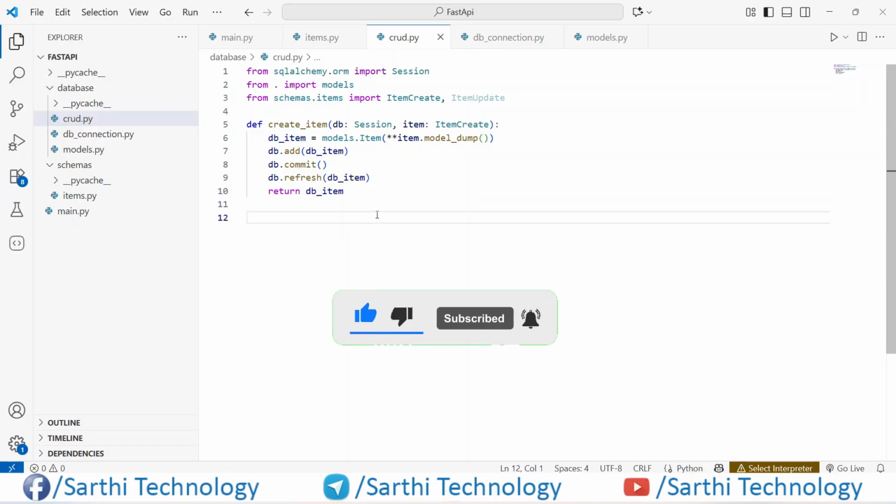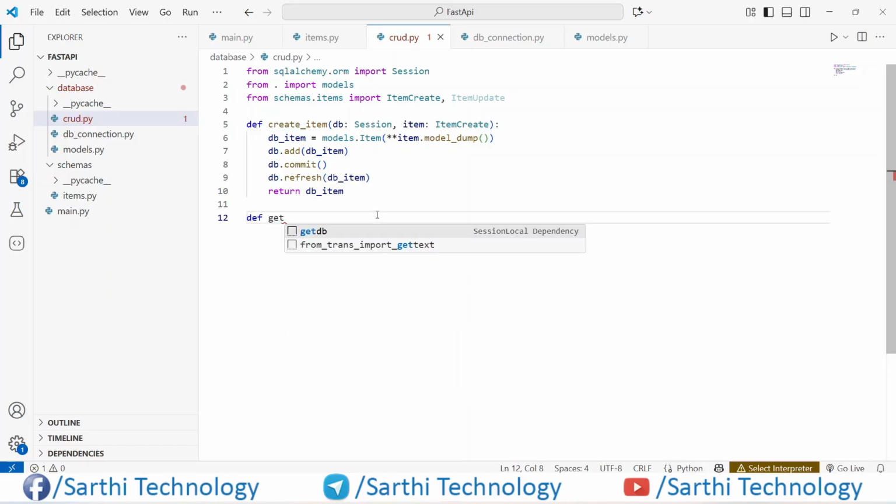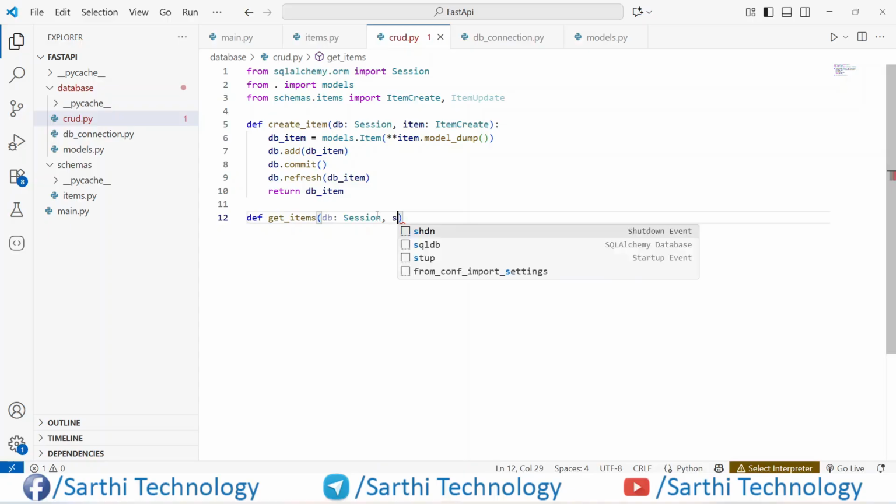Now define one function, def get_item, and what will we get? A session. So get_items, and here db, that is the session, and the skip and limit. Skip is int, default value is 0, limit is int, default value 100.